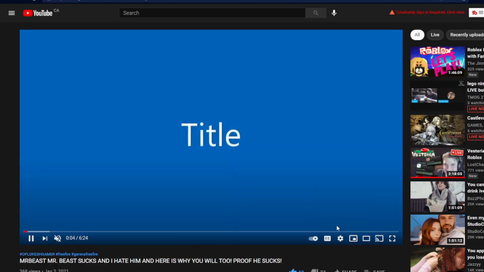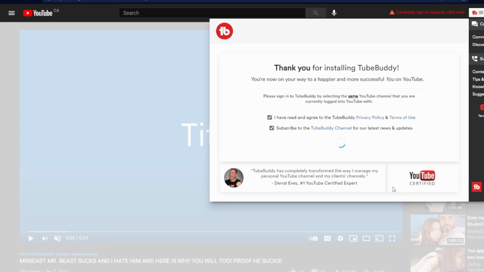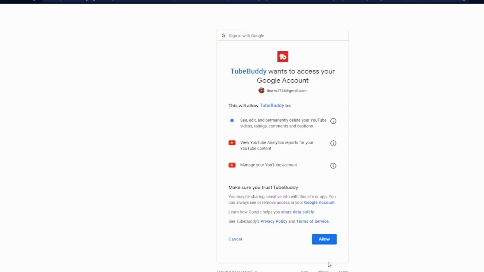Alright, so now you'll see in the upper right hand corner, TubeBuddy's not signed in, so you just click on it. It says thank you for installing. Check that you've read the privacy policy, subscribe to TubeBuddy for updates, and sign in with YouTube. Then you allow all the analytics and managing your YouTube account.